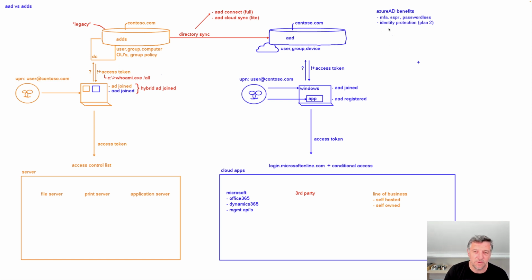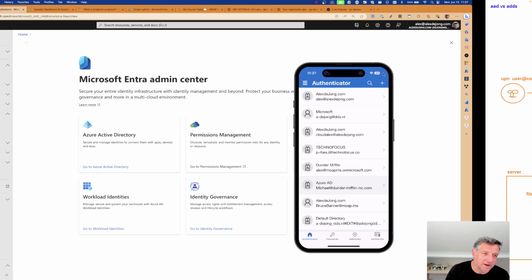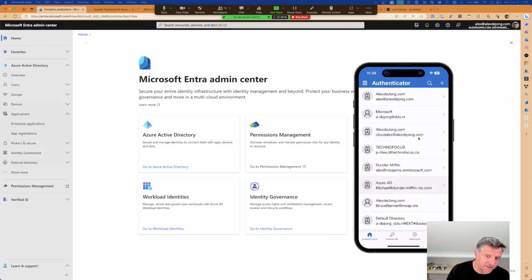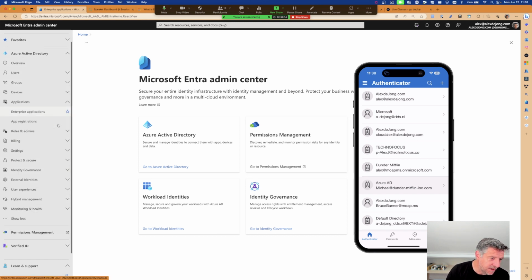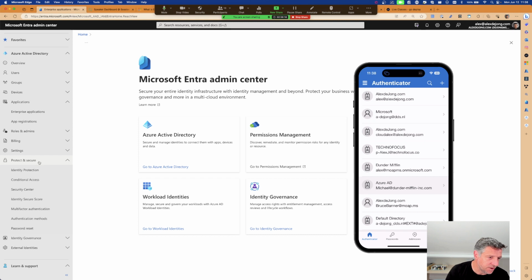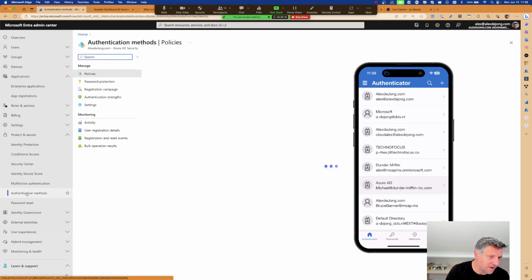So identity protection, multi-factor, passwordless is an option. By the way, if you want to configure your authenticator app behavior, what you want to do in the Entra portal is be in Protect and Secure under Authentication Methods here.